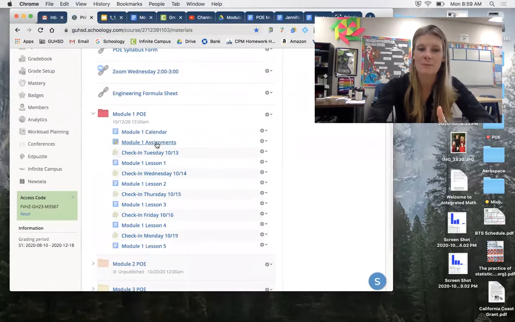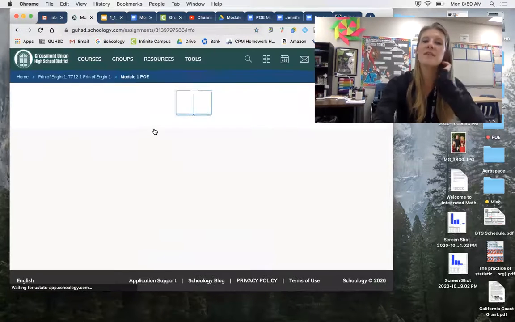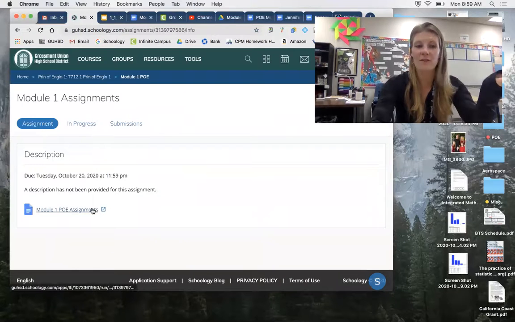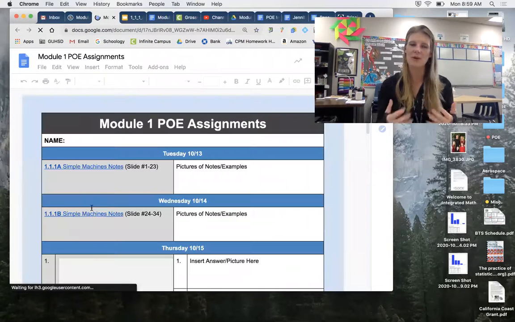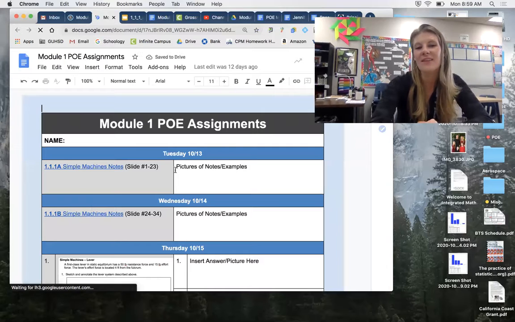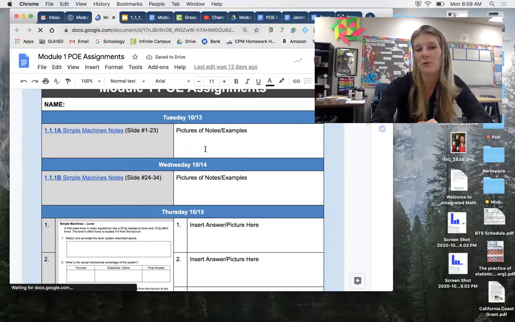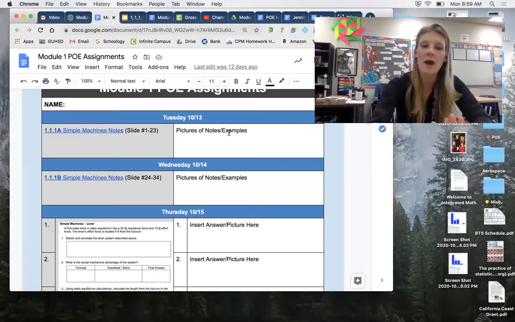is the assignment. So you will have an assignment here that's provided for you. When you open it, it will create your own copy in your drive, and that's where you can access it from. And this right here is where you are going to put your work from the week. So on the first day, all you have to do is put a picture of your notes in the examples that you've done. So you'll put a picture of your notes right here.